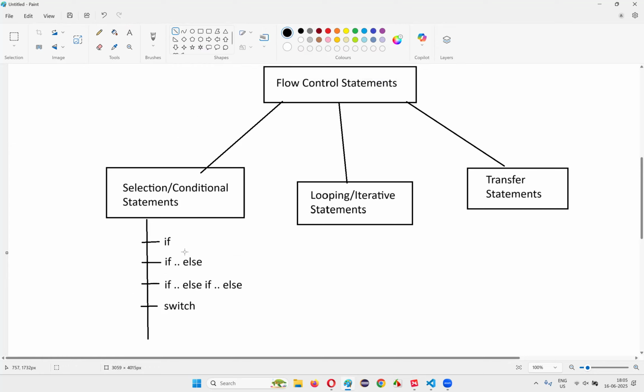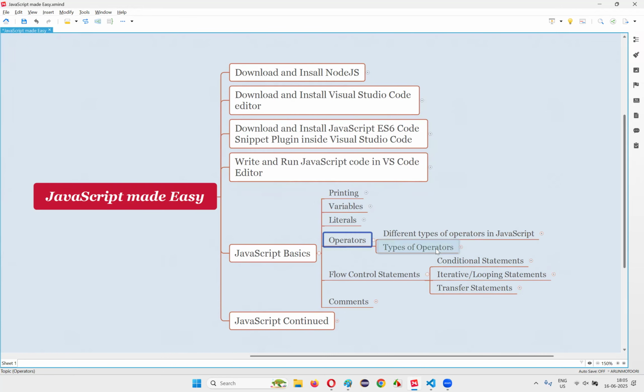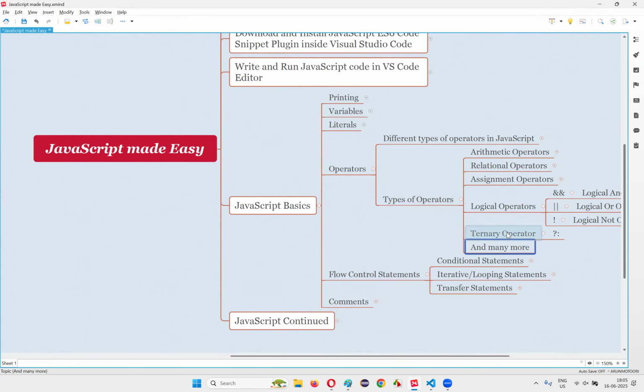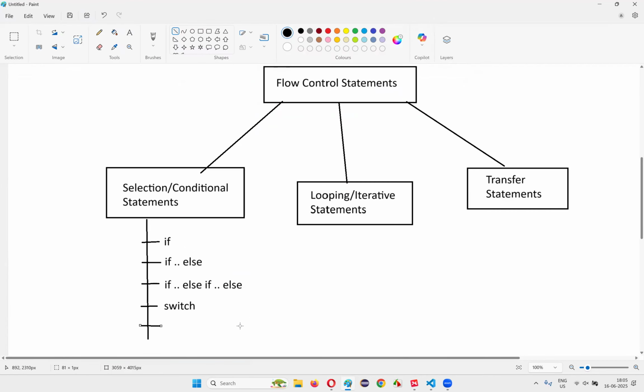Some people say that we also have the ternary operator and all. Anyhow, I covered the ternary operator as part of the operators topic, in one of the types of operators in the previous session. Some people consider the ternary operator also a conditional statement or selection statement in JavaScript. But these four are enough, guys. For now, I would like to have these four as the selection or conditional statements in JavaScript.